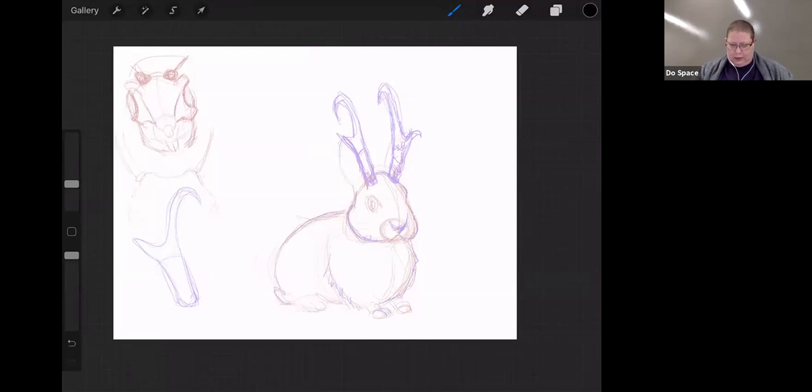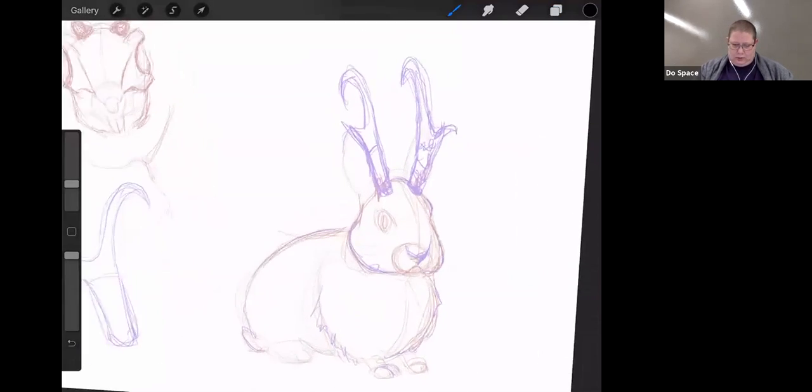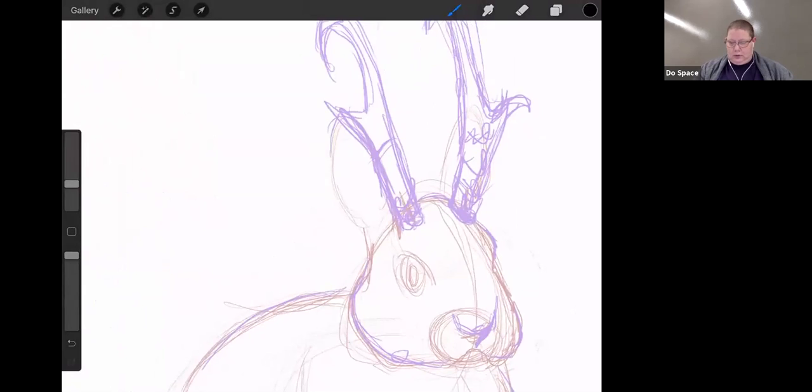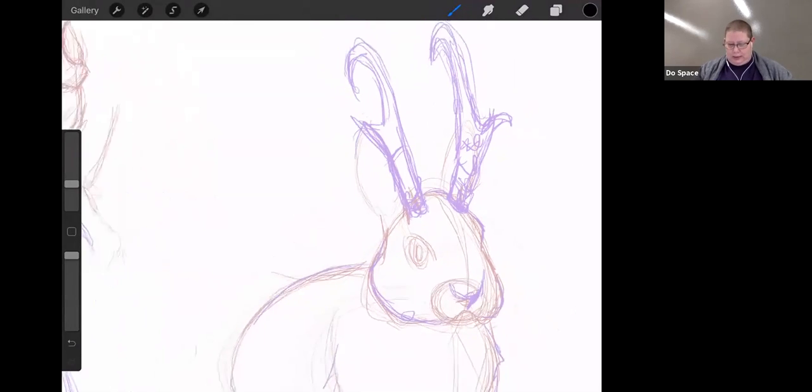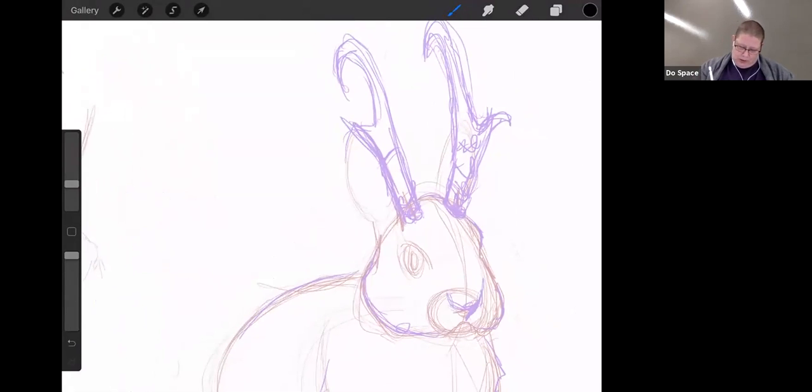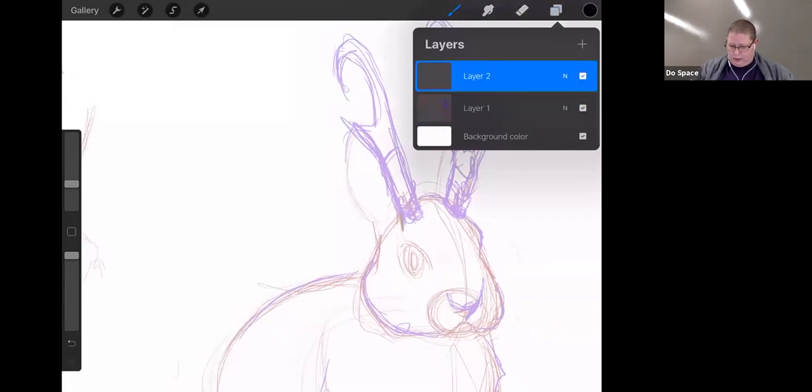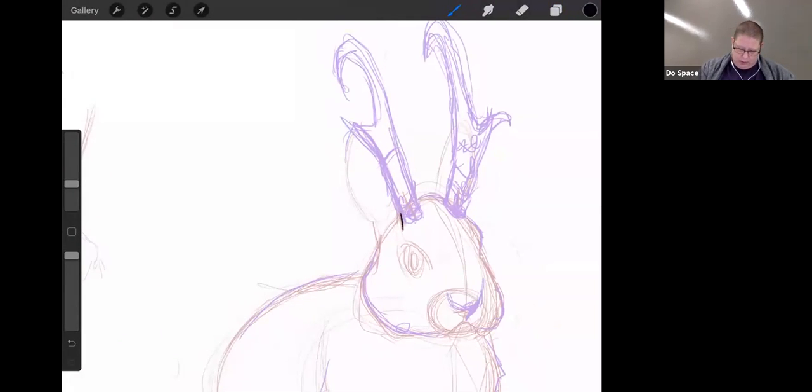So especially right here, this bit right here, where the ear and the horn overlap. What I need to decide is the ear in front of the horn or is the horn in front of the ear? So I might draw it two ways and see what it looks like. I think the ear is actually going to come up in front of the horn. So let's go ahead and try this out. Oops, wrong layer. Let's get on our new layer. So I'm going to draw it like that.